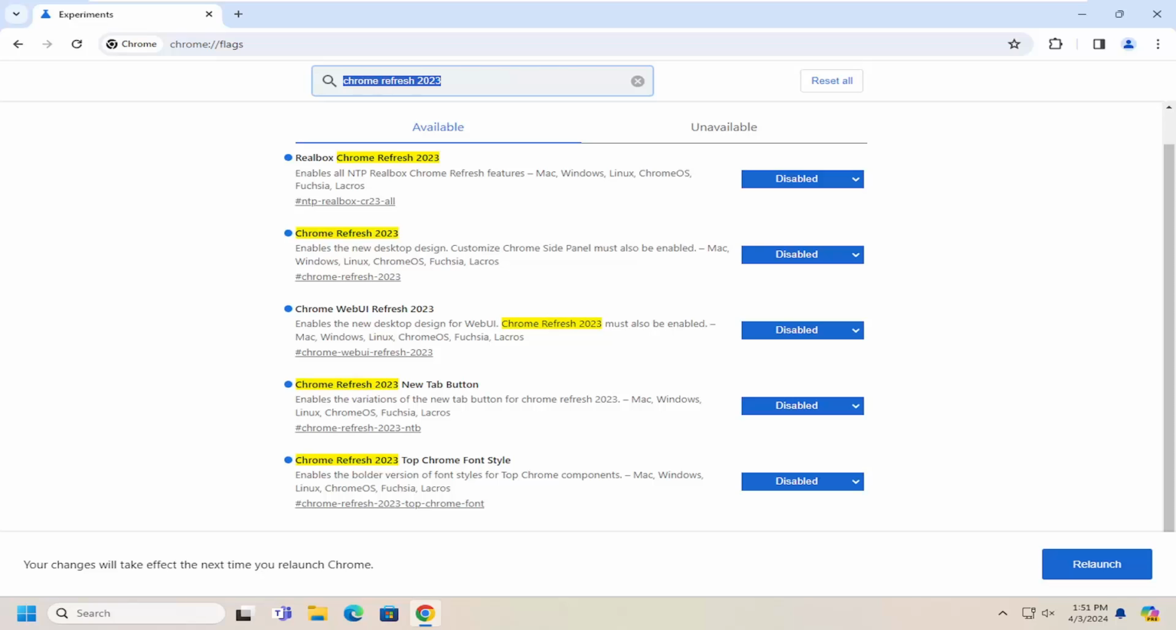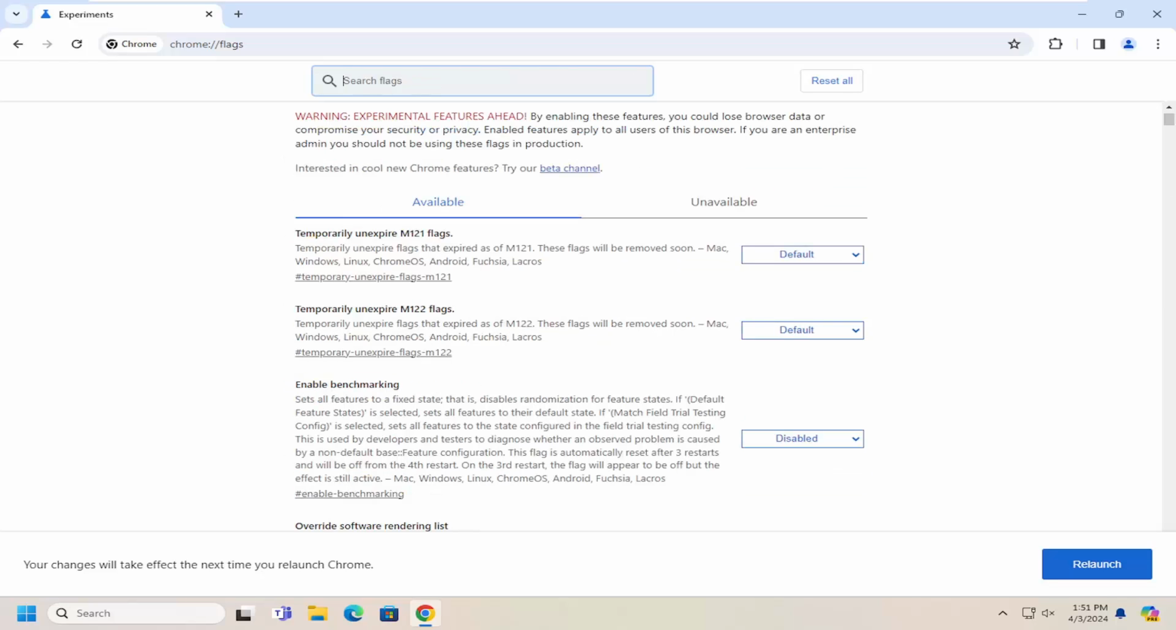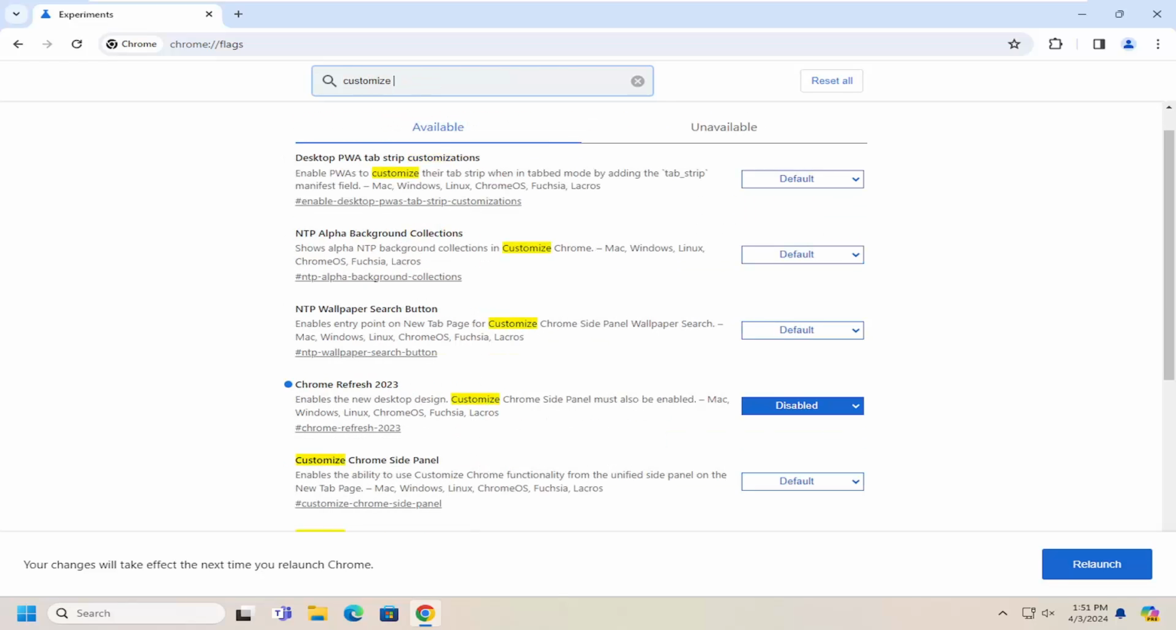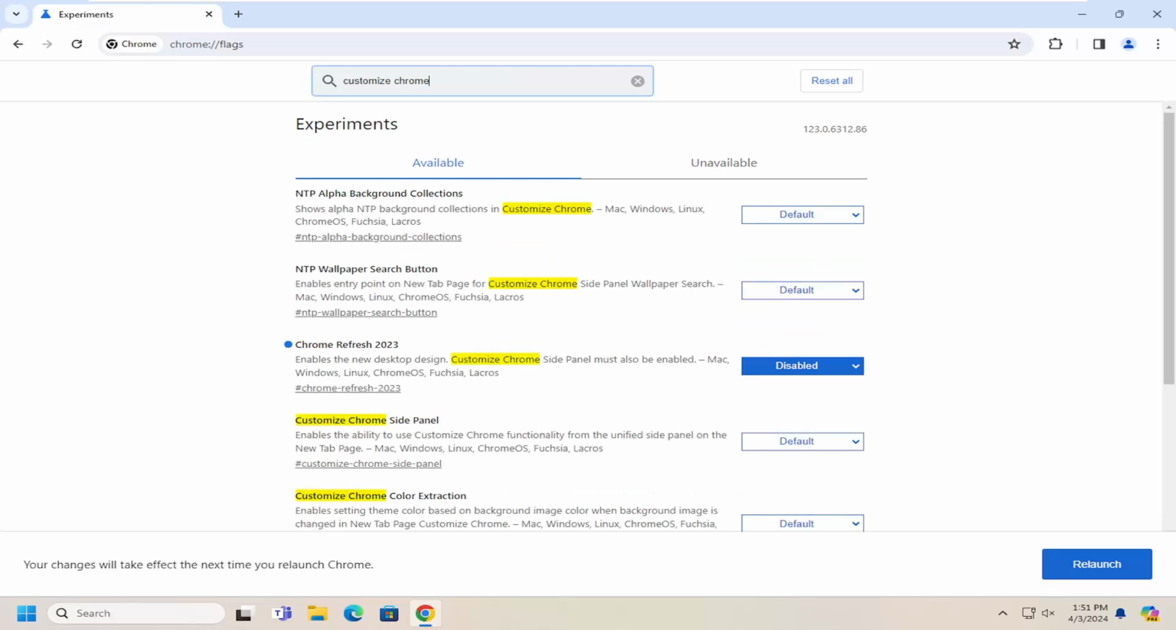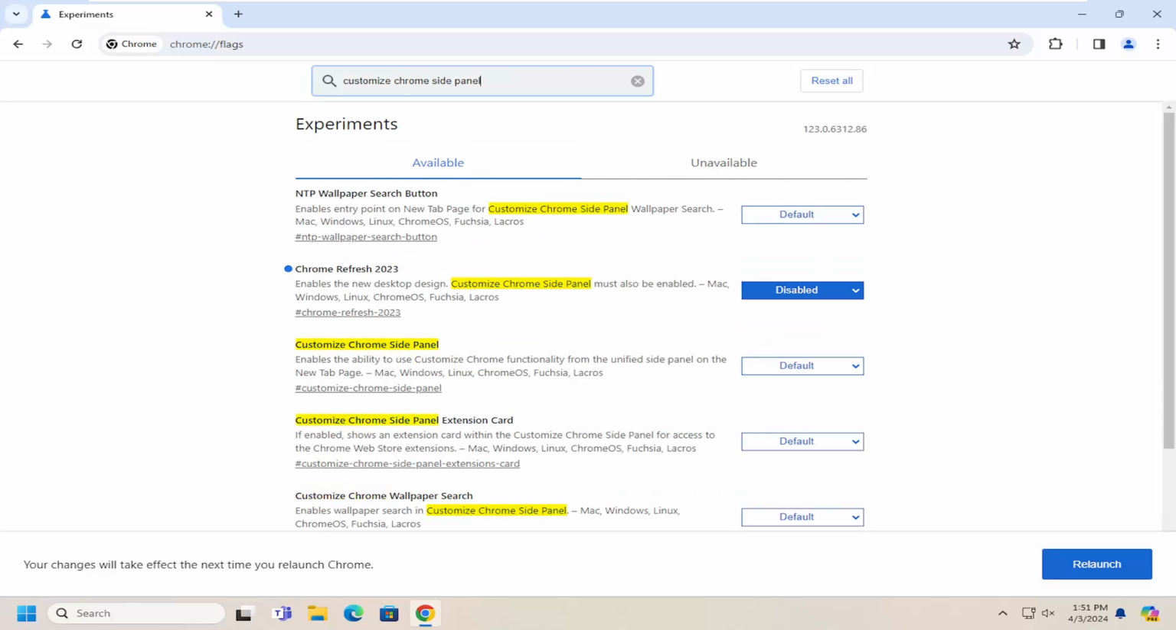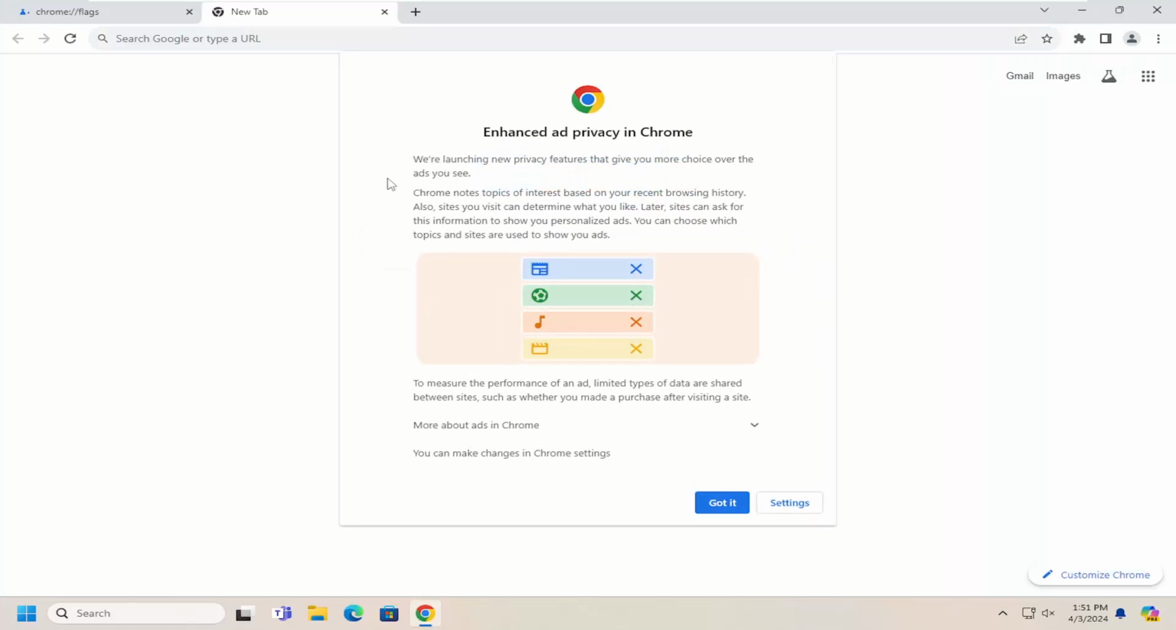And then there's one final thing you want to search for as well, which would be customize Chrome side panel. And you want to go ahead and find that whole entry right here, Customize Chrome side panel. Go ahead and click the drop down and select disabled. And now at this point, you go ahead and select the relaunch button. And that's all you have to do.